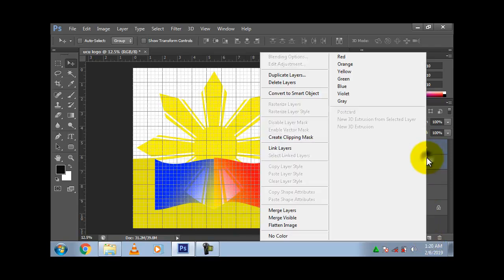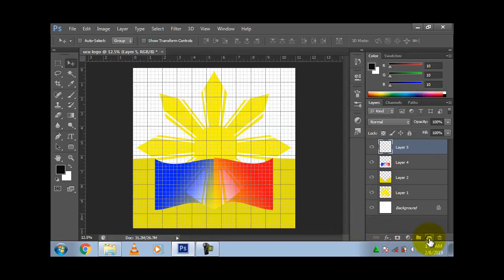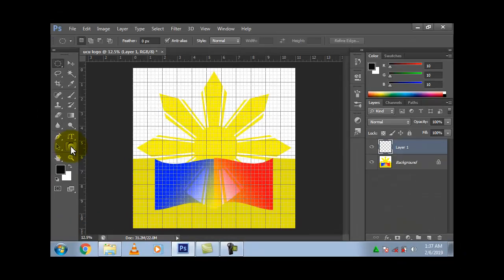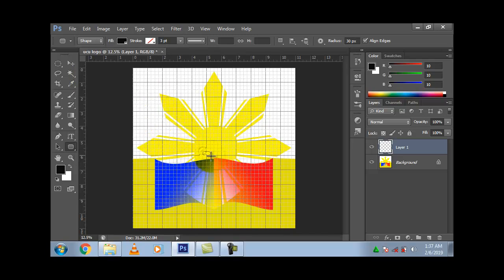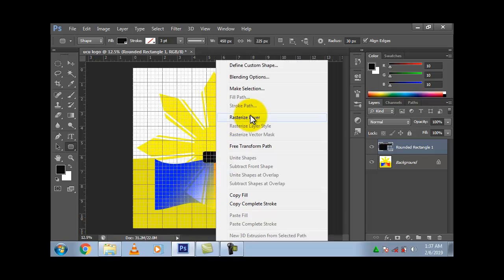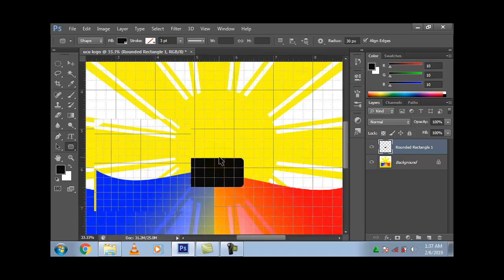Then another layer for our torch. We're going to use the rounded rectangular shape and fill it with color black. And then let's just zoom our logo so that we can see it clearly.